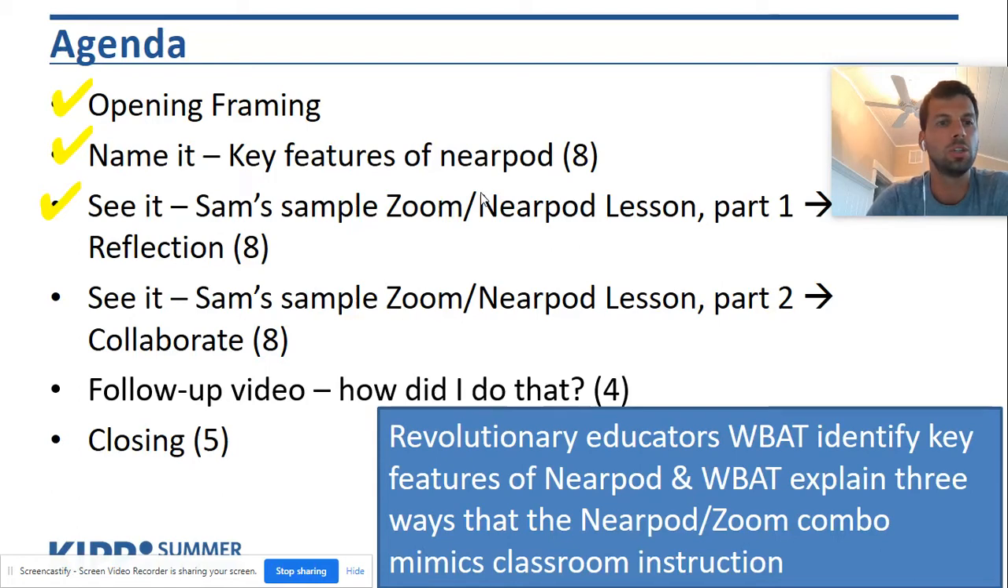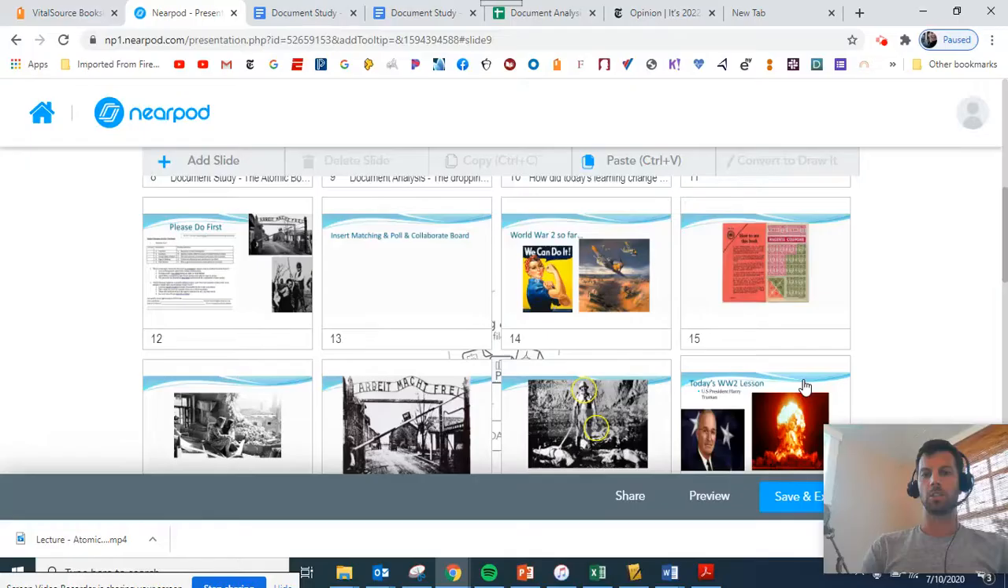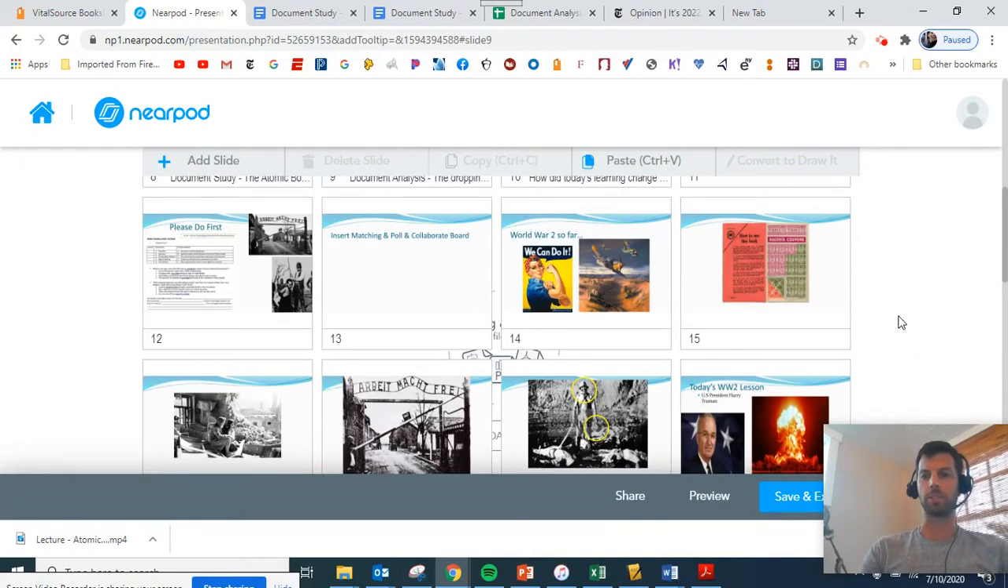Okay, so now we've seen two clips of a Zoom Nearpod combo, and you've thought about what you liked about Nearpod and what you're wondering. Now I'm just going to follow up a little bit with an insight into the teacher-facing Nearpod and what it looks like for me to put that presentation together.